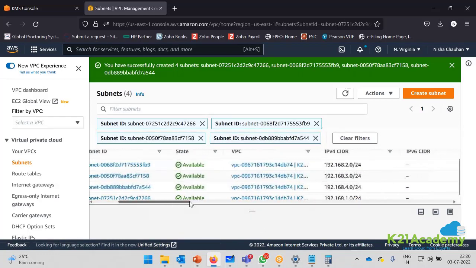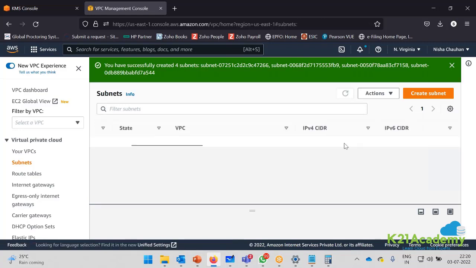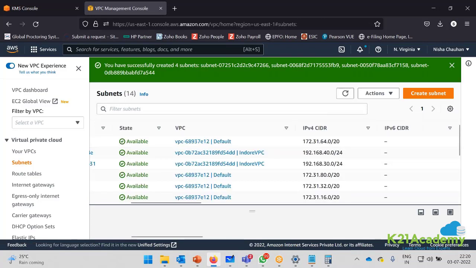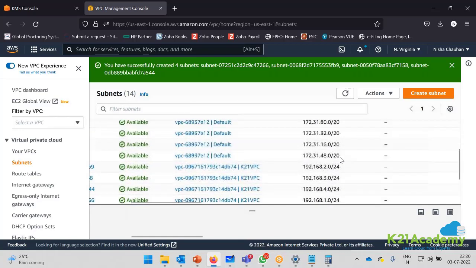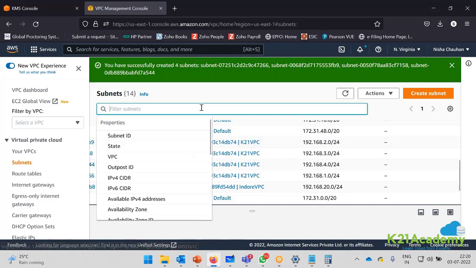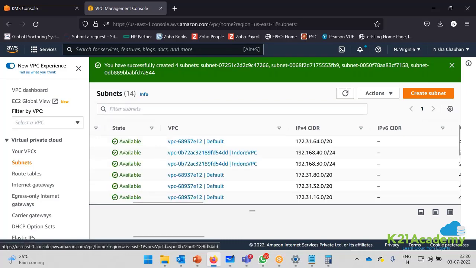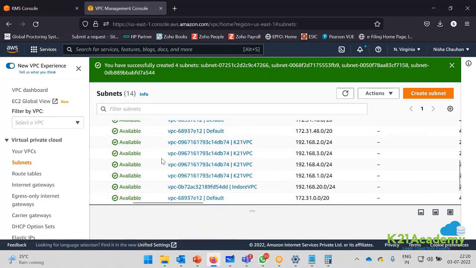And they all belong to which VPC? K21 VPC. Although the rest are also there, if I clear the filters now, I'll be able to see all of them, a long list. But out of this, I just want to see the subnets for K21 VPC. I don't want to see it for everyone. So if I filter it like this, I'll be able to see only the subnets for K21 VPC.